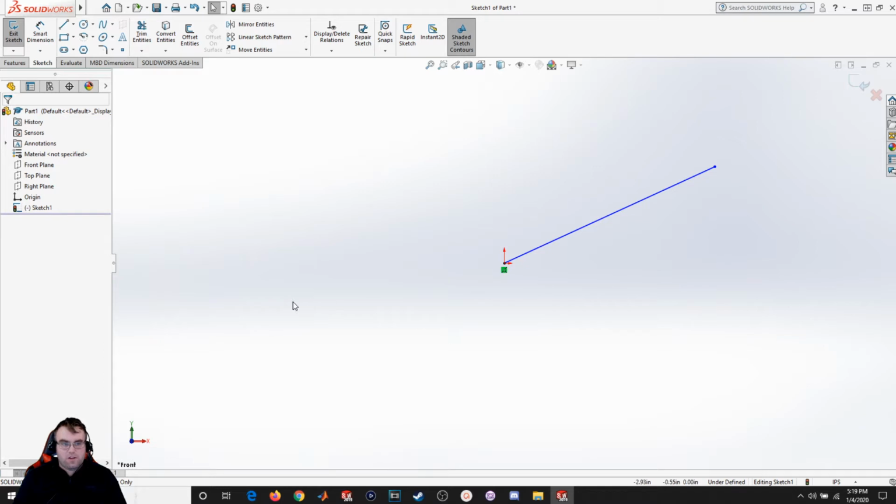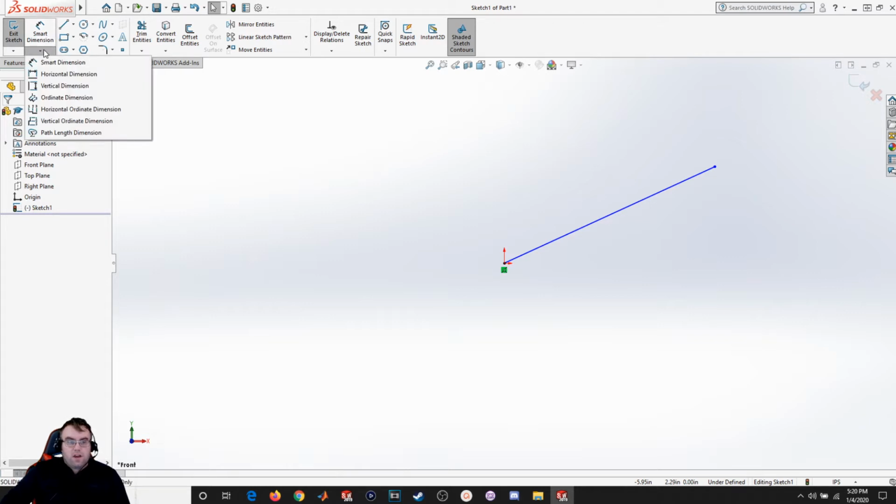dimensions and relations? So to add in my first dimension, I come up here and I can click on Smart Dimension. This is the kind of dimension tool that you're going to be using most of the time within SolidWorks. You've also got the option to force it into a horizontal dimension, vertical, so on and so forth. But let's just stick with Smart Dimension for now.